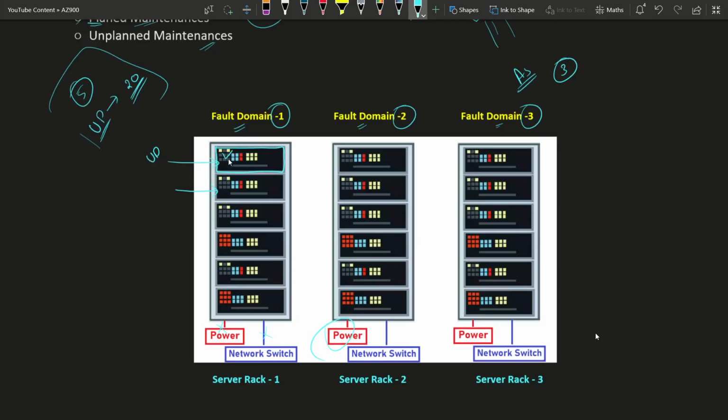Once this is completed, only then will they update this one, right? For that, this is another update domain. Likewise, we can choose up to 20 update domains. For the naming convention, they will number them 1, 2, 3, 4 and keep going up to 20.